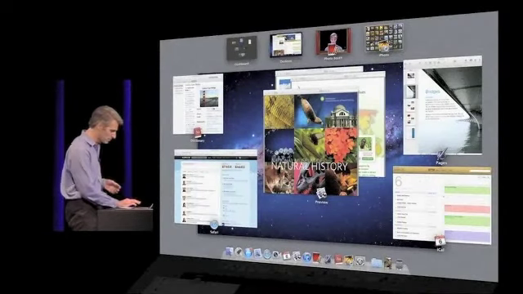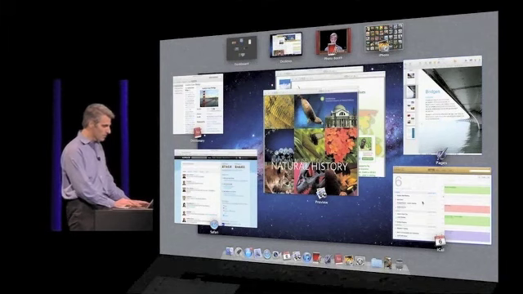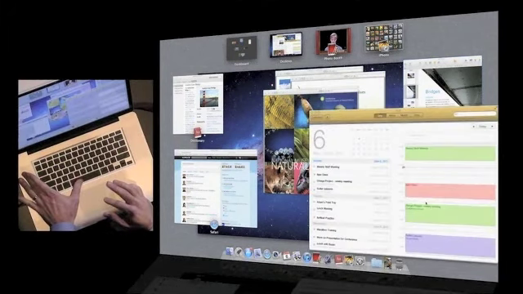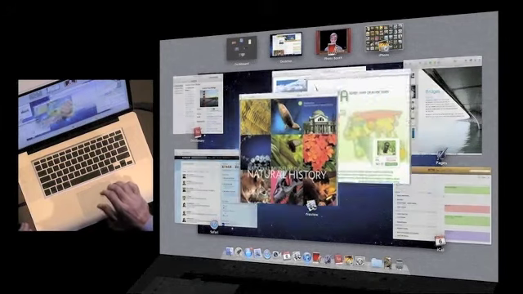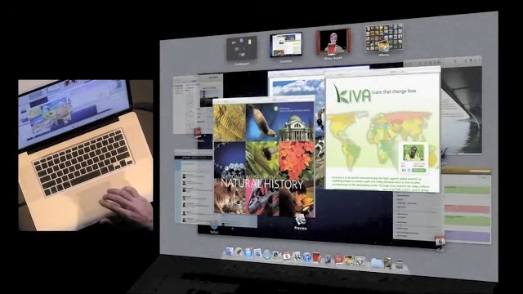From anywhere, three fingers up, and I'm back in Mission Control. I can also Quick Look my windows. If I just hit spacebar here, I get a better look at my calendar, or I can take this pile of preview windows and spread them apart with a little gesture up.